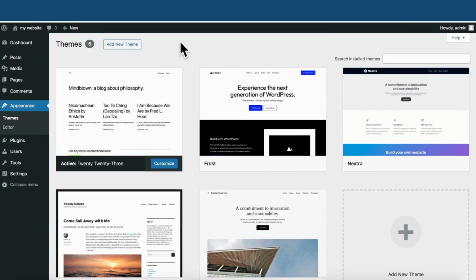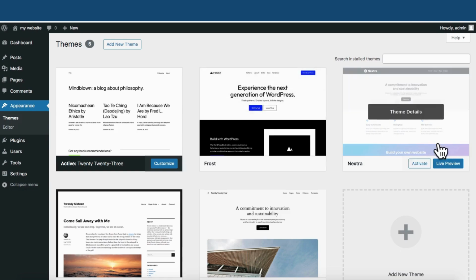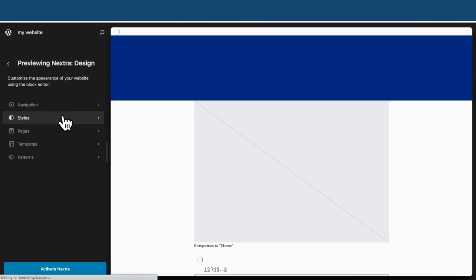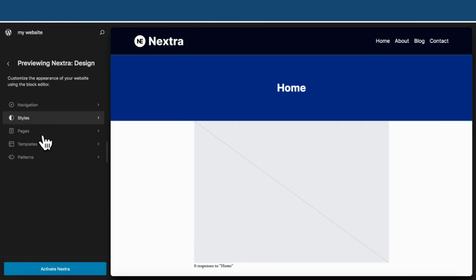A great feature of block themes is the ability to preview them before you switch. When you hover over a block theme, you'll see a button for live preview. Clicking on it takes you to the site editor, where you can see and interact with the theme before making any changes. You can customize things like the site style or font.